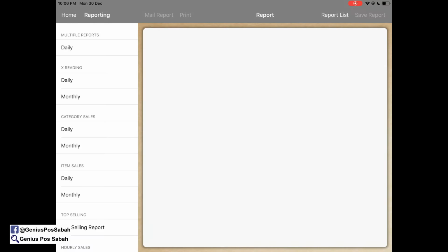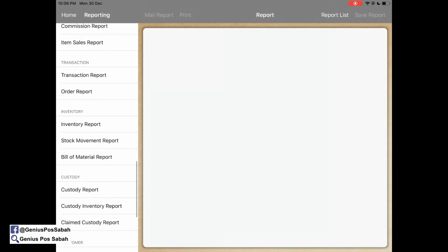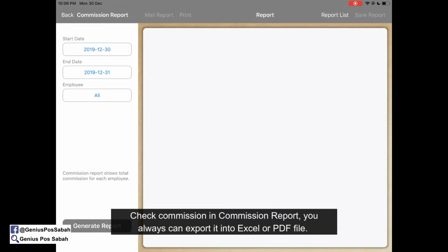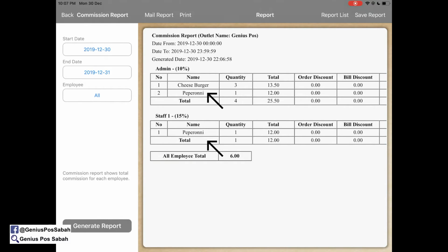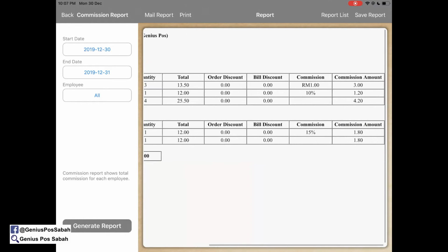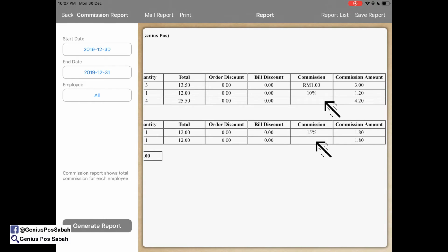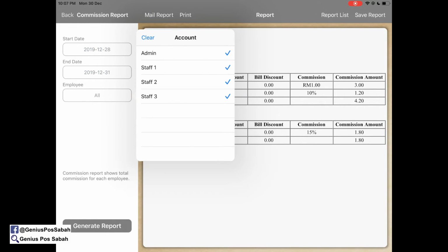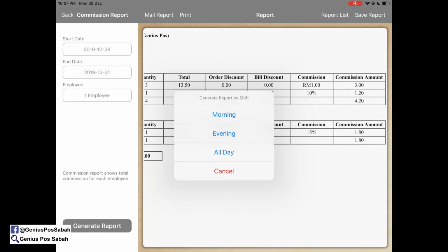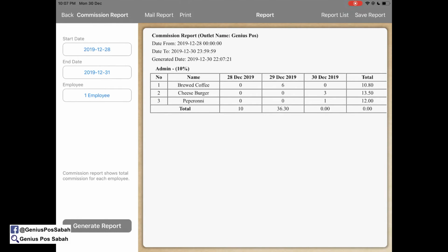Go to the report and there will be the commission report, and you generate it. It will show that admin sold 1 pepperoni and staff 1 also sold a pepperoni at 12 ringgit, and then you can see the commission is 10% and 50%, so it's 1 ringgit 20 cents and 1 ringgit 80 cents. From here you can change the date, or you can select, for example, if I only want to see the admin staff, I generate the report and it will only show the admin staff.